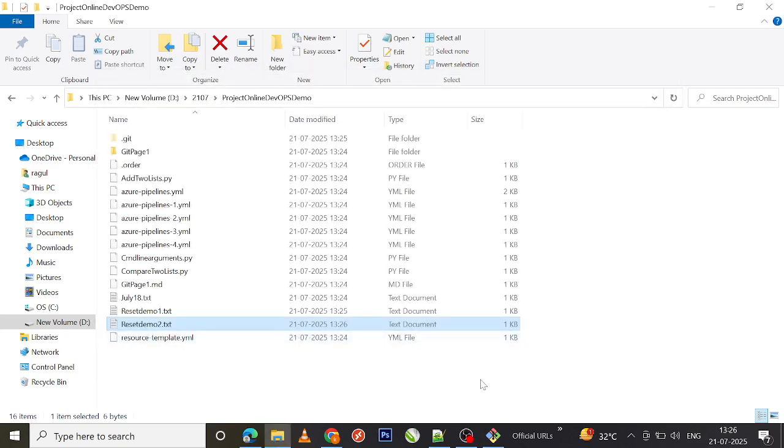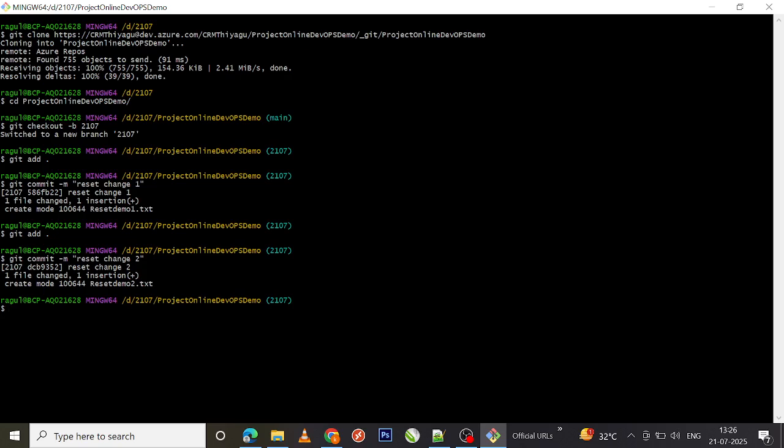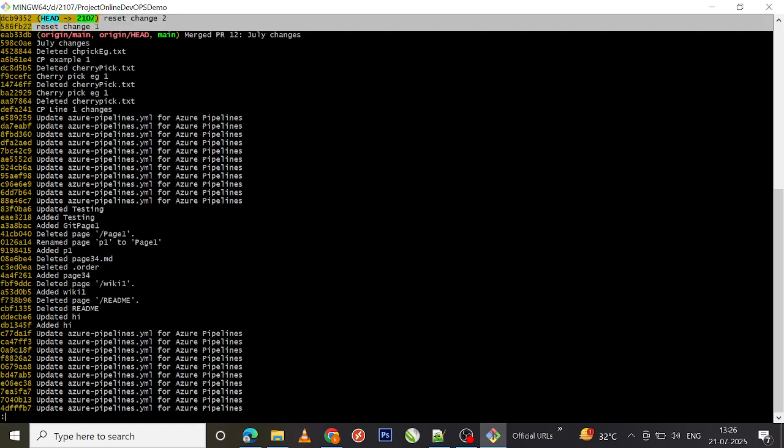All right, again I'm doing it very quickly. Git add, git commit. So here I am. I have performed two different commits. Git log -1 line. Okay, here I have two different commits. You can see I have reset change 1 and reset change 2.